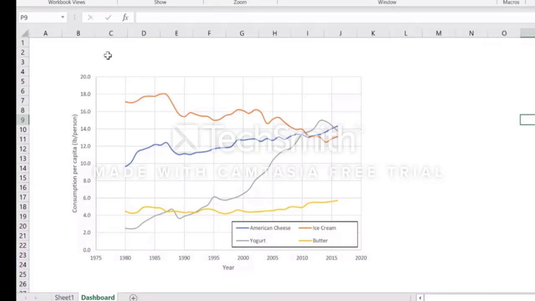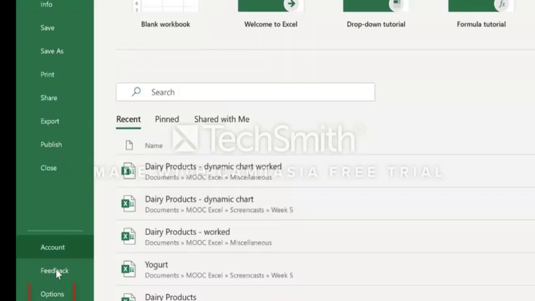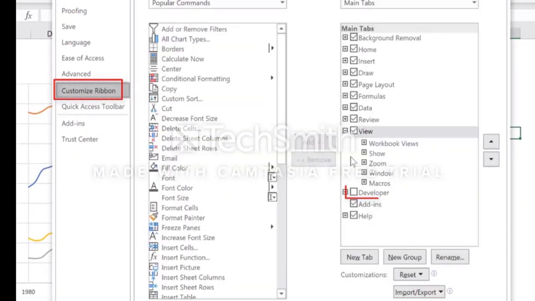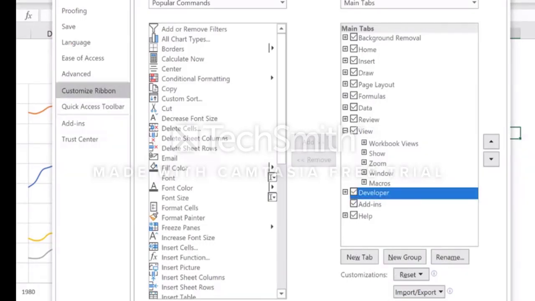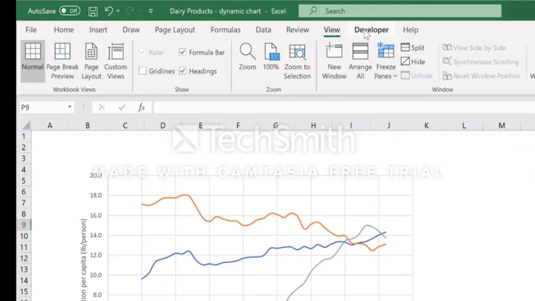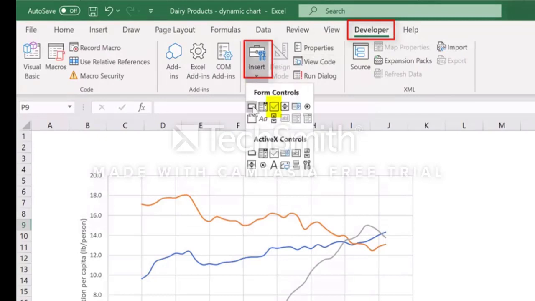What we need to do now is add in the check boxes. If you don't have the Developer tab, like I don't at the moment, we can go to File, Options, Customize Ribbon, and I'm going to make sure the Developer tab is selected, and I can click OK. Now we go up here to the Developer tab, and I'm going to insert these form controls. There's a check box, so this little green check.